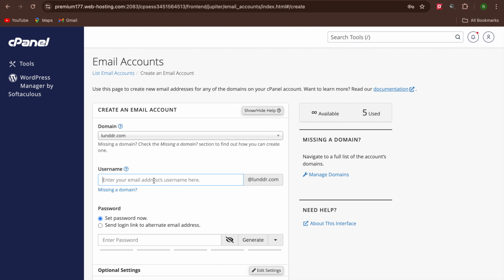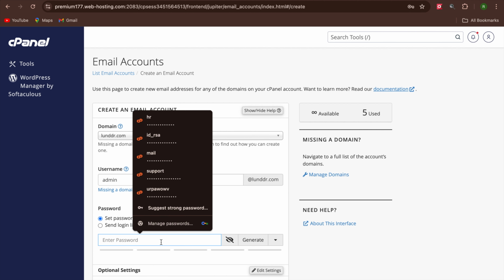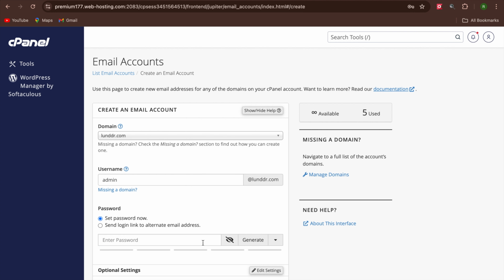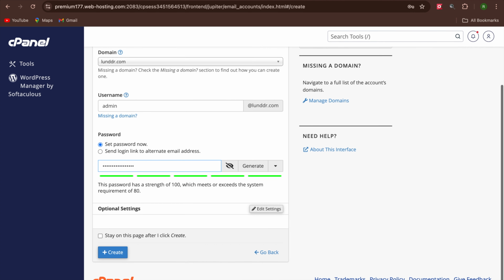And then it's going to ask me what the username of the email is going to be. In this case, I'm going to say admin. So I want it to be admin@londa.com. And I'm going to go ahead and create a password. And I'm going to create.